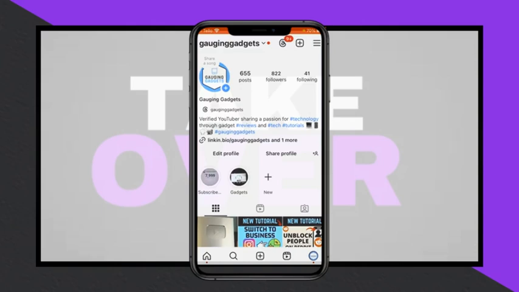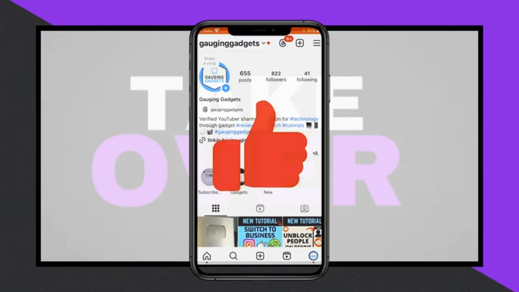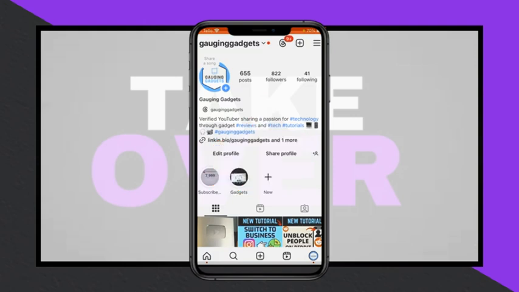To remove a song from an Instagram post, start by opening the Instagram app on your iPhone or Android device and navigating to the post containing the song. Tap the three dots in the top right corner of the post.